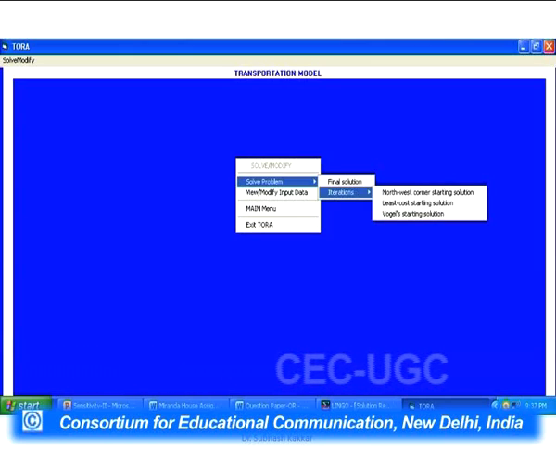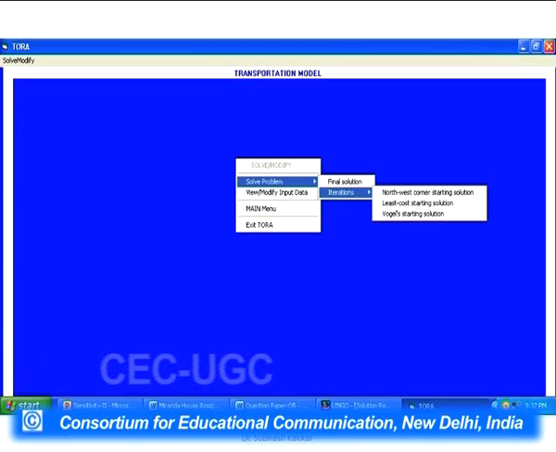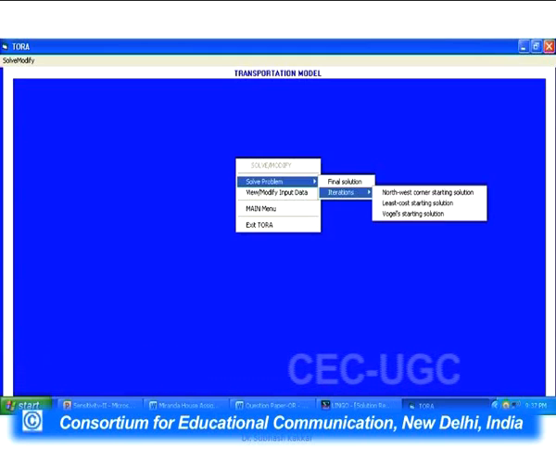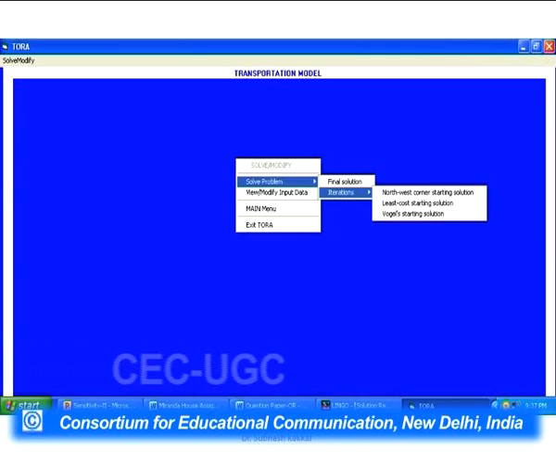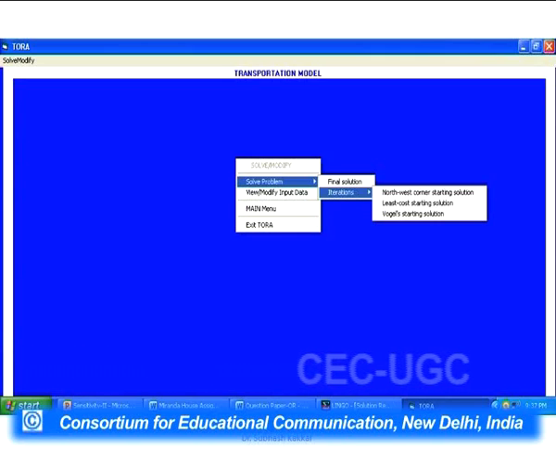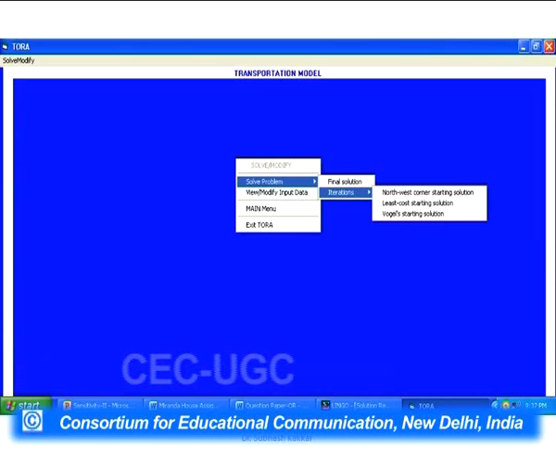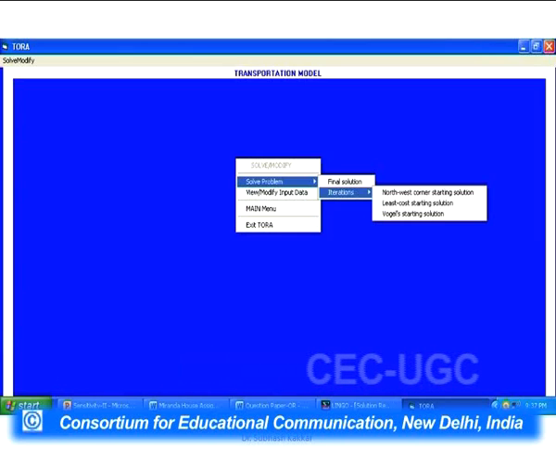There are three options available: northwest corner starting solution, least cost starting solution, and the third one is Vogel's starting solution. As in our manual method, three methods are given to us to get an initial feasible solution. We can make use of any of these three methods and then proceed. Here we have to select one of these three methods and the software will proceed further. Let us click on northwest corner starting solution.